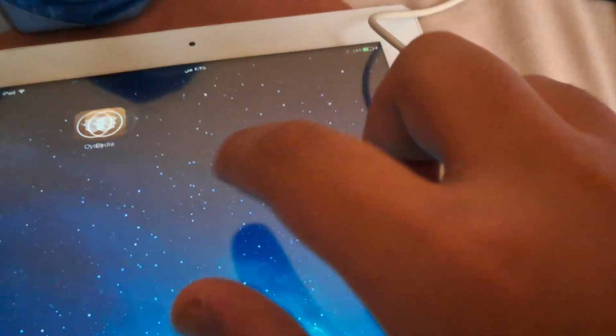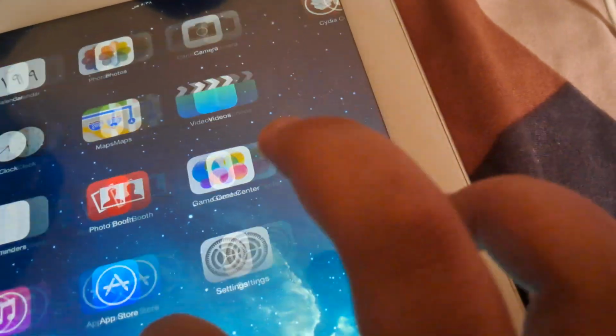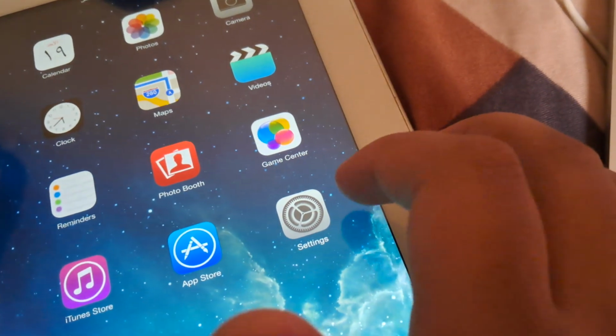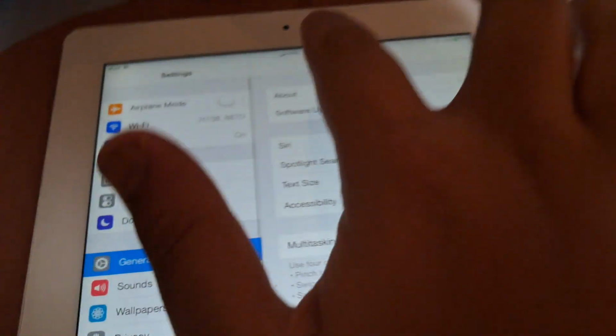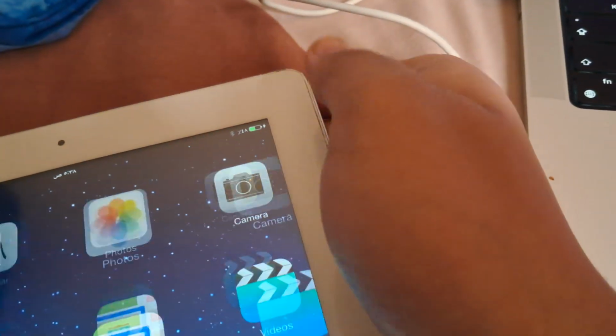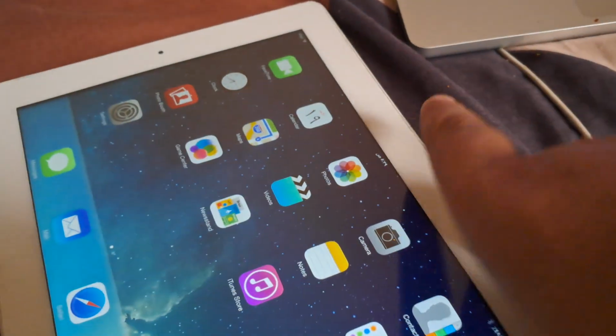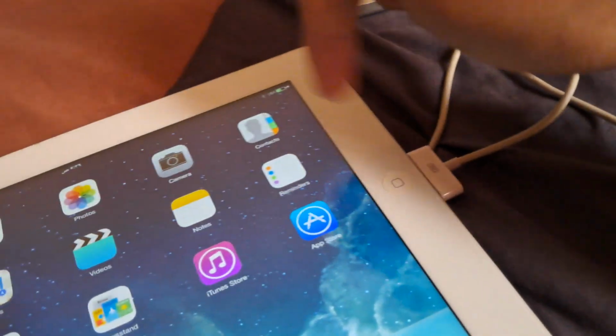Jailbreak is there. I'll get your fresh start to iOS 7. There you go. We have iOS 7. Let me confirm it by showing you in the settings. iOS 7. Let's see if the camera works. Okay. There you go. Okay. So, yeah. Look at this.